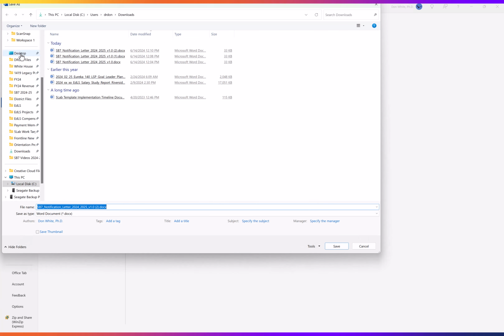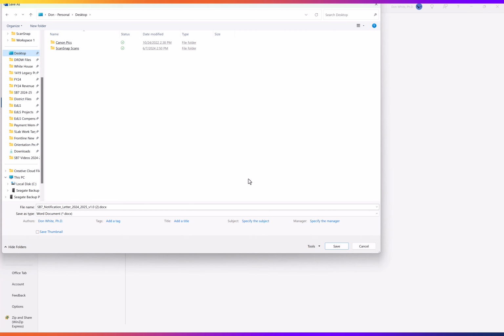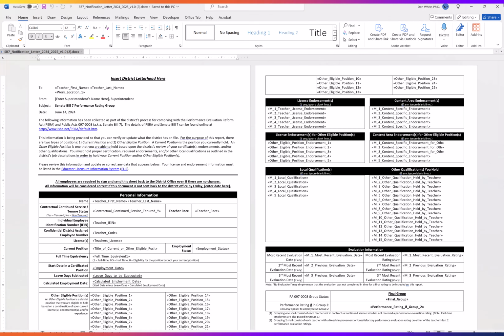Not that it makes a difference, but in this case, I'll do something different, and I'm going to actually save this to my desktop. So I'm just going to call it whatever it was. I've downloaded it a couple times. That's why I have the 2 at the end of the file name. So I'm going to get rid of that, and I'm just going to click Save. It saves the file. Now I'm back to it.